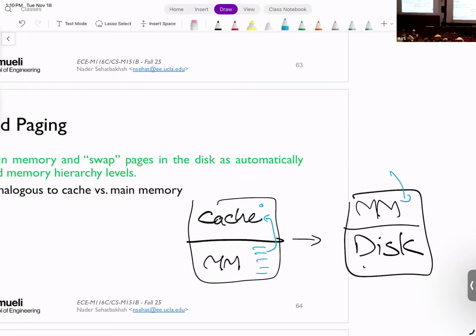Okay? So the page table is not a table. The page table contains all the pages, but not all the pages are stored in the main memory. So the page table is just a mapping, right?